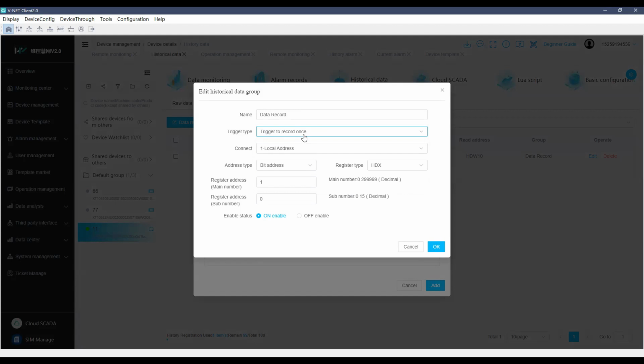And this is the same as this type, but after the address turns on, the data of this group is recorded once, but this address will keep on. The status of this register will not be reset.